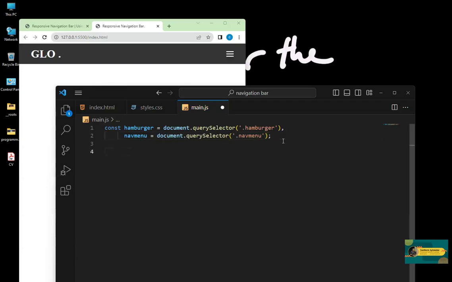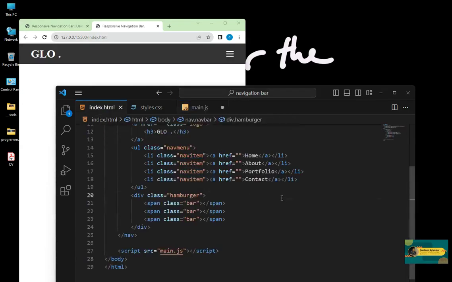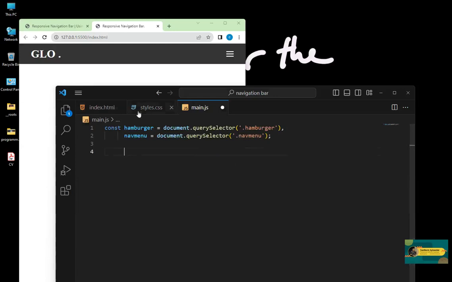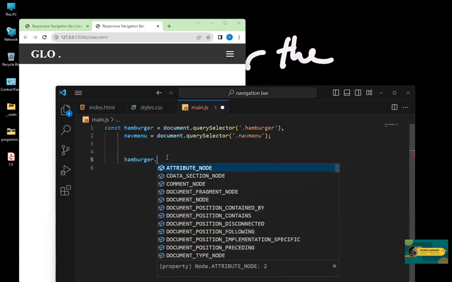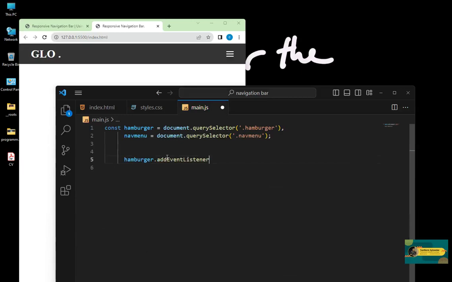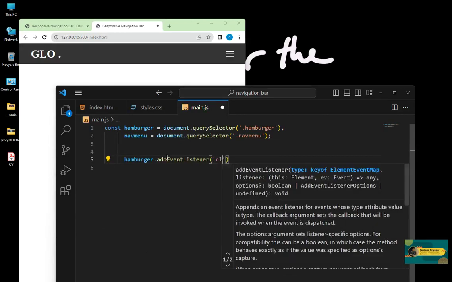Alright, we have created our constants. We have defined the constants that we need. We have selected the elements that we need to toggle, right? This one and then this one. These are the two important classes. We have selected them here. Let's go ahead and what do we want to do with the classes? Let's add an event listener.